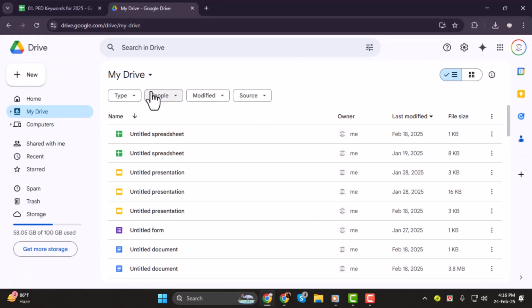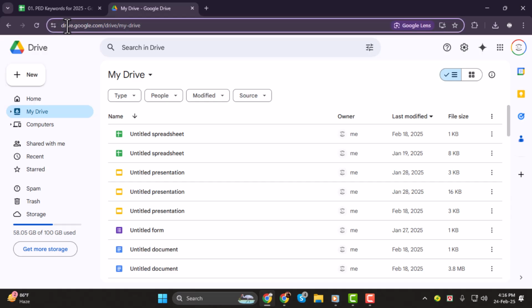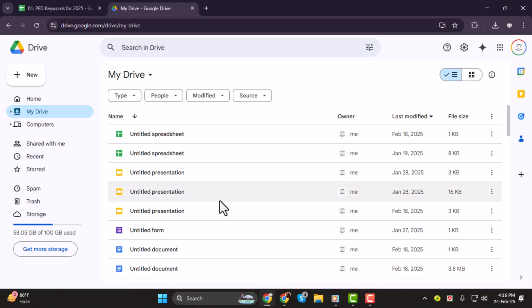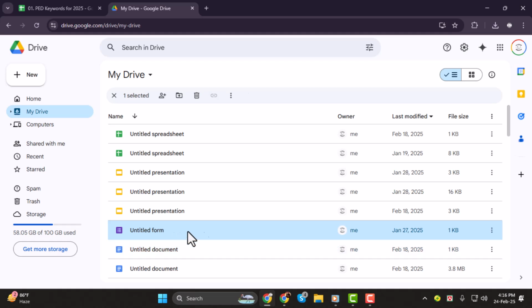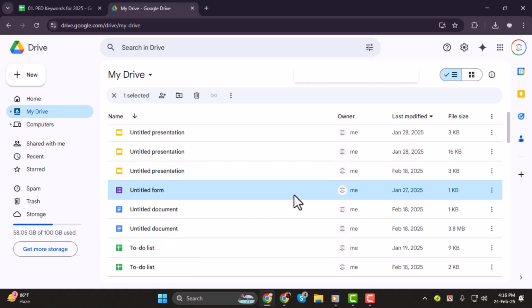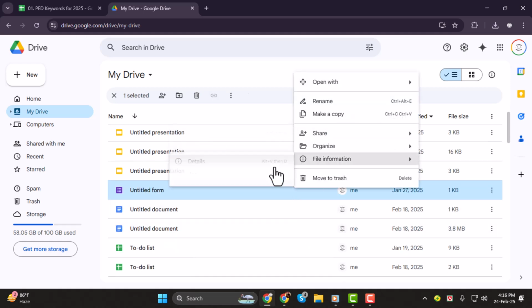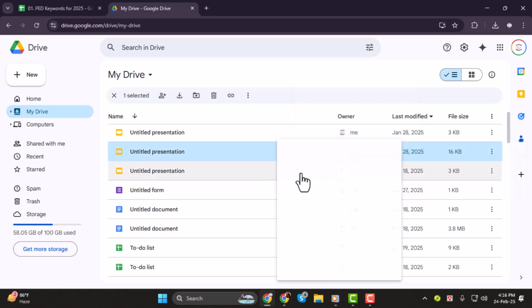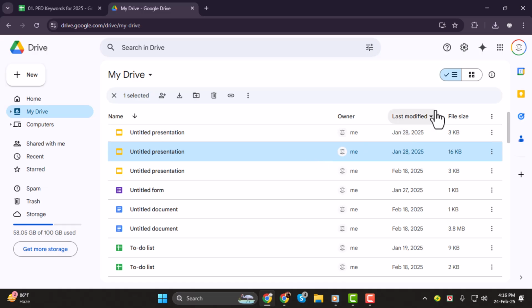Step 1. First, open your web browser and go to Google Drive. If you're not signed in yet, enter your Google account details and log in. Now locate the file or folder you want to download. Right-click on it, and from the options that appear, click on Download. If you're downloading multiple files, Drive will automatically compress them into a zip file before downloading.